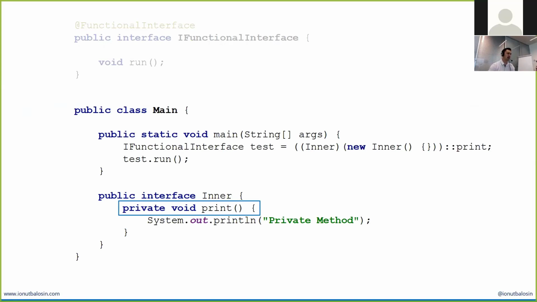And inside that class, we have an inner interface, a private nested interface, which declares this private void print, which is actually a private interface method, which does something very simple. It just prints out this message. In the main method, we have a functional interface, and for that functional interface, we assign an instance of this anonymous class by using the resolution operator and a reference to this private interface method.